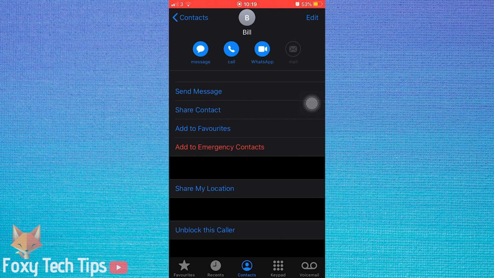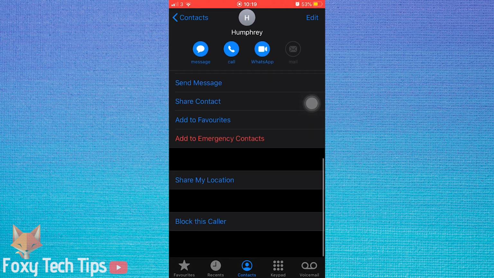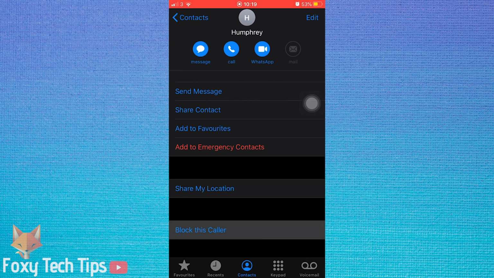You can block as many contacts as you like. If you want to unblock them, just scroll to the bottom of their contact profile and tap on Unblock this caller. You can block and unblock people as many times as you like.